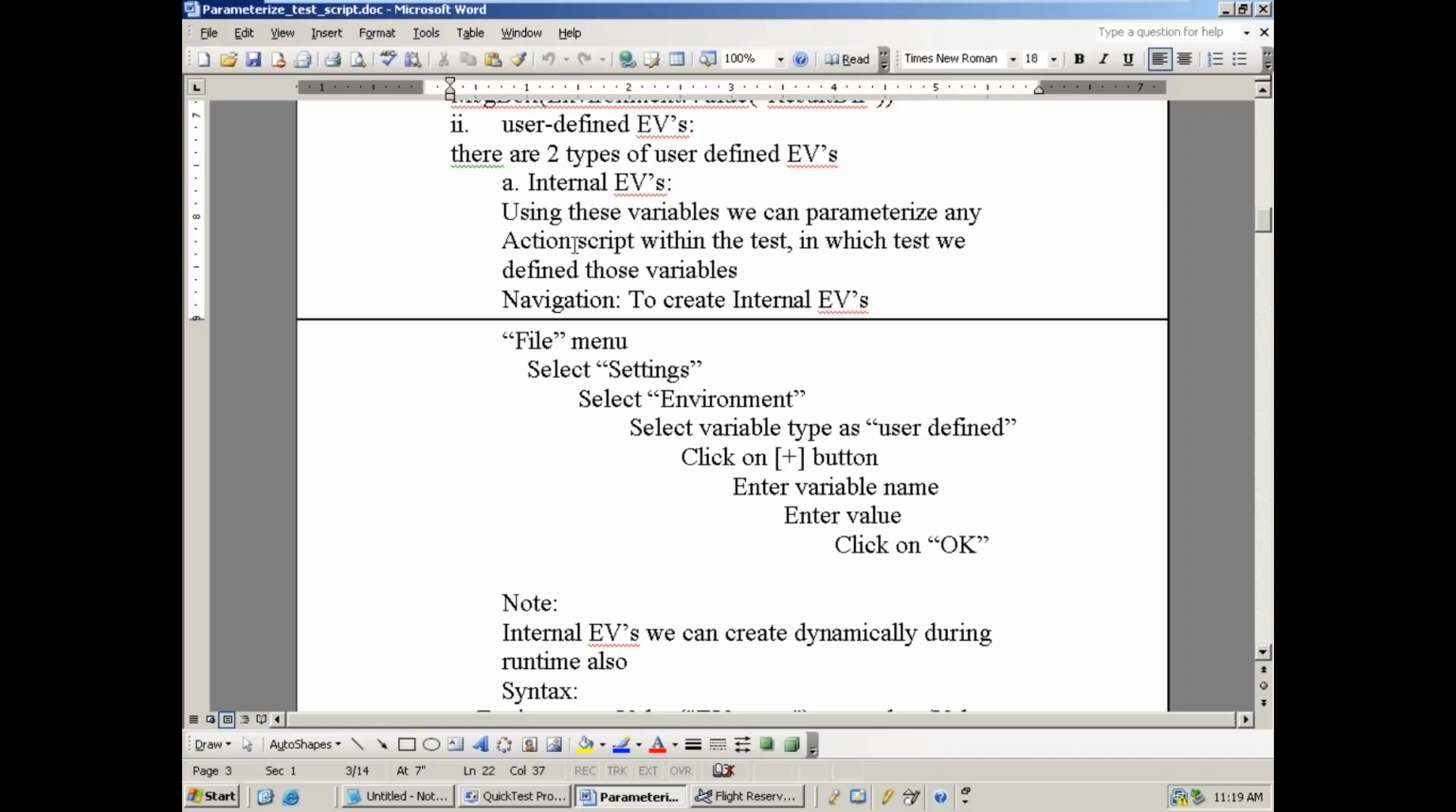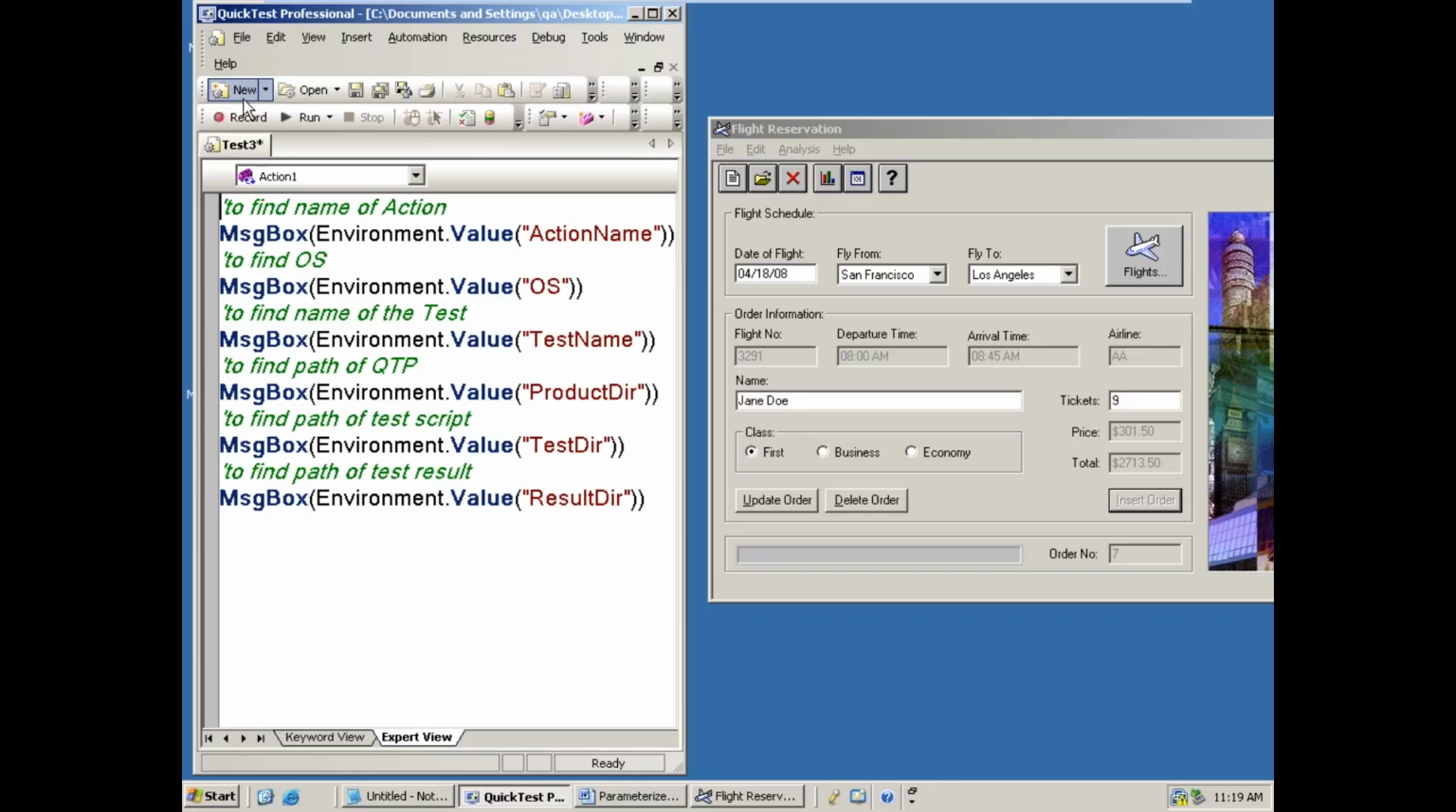So next one is user-defined environment variables. There are two types of user-defined environment variables. One is internal environment variables. The second one is external environment variables. Let us see.